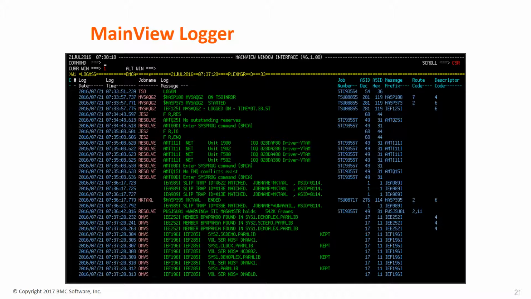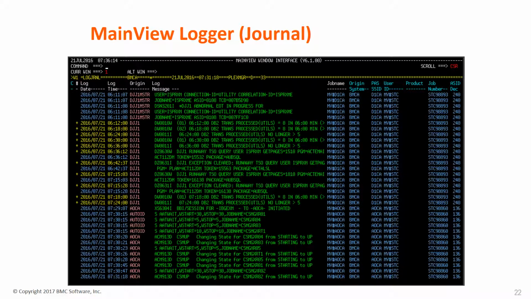Here's an example of the MainView Logger. You can see that this is in windows mode, like most of the MainView products, and you can see all of the messages that are being captured in the logger itself. And here's an example of the AO journal that you would see in the logger facility. Notice it's formatted a little bit nicer than what we would see in the journal typically, using the full screen mode. You get a little bit more space this way, and you get some color coding that can make it easier to find the messages that you're seeking.